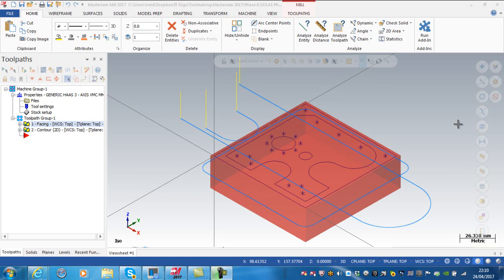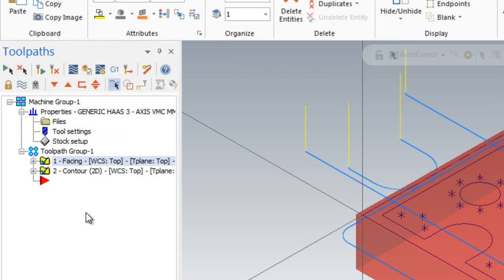In this video I'm going to demonstrate how to copy a toolpath, and the toolpath that I want to copy is the contour going around the outside. Okay, so just ensure that you have highlighted or selected the toolpath that you want to copy. So in this particular case I'm just going to copy the contour.